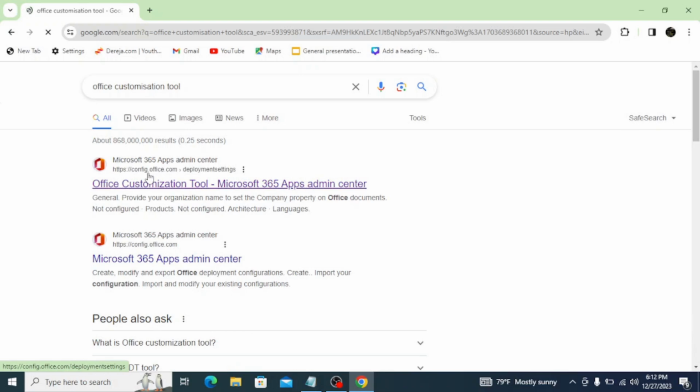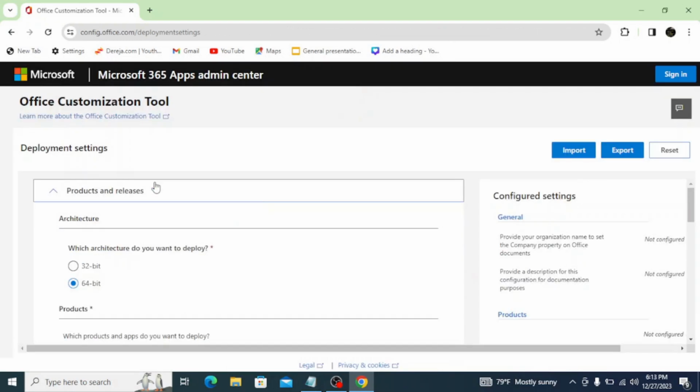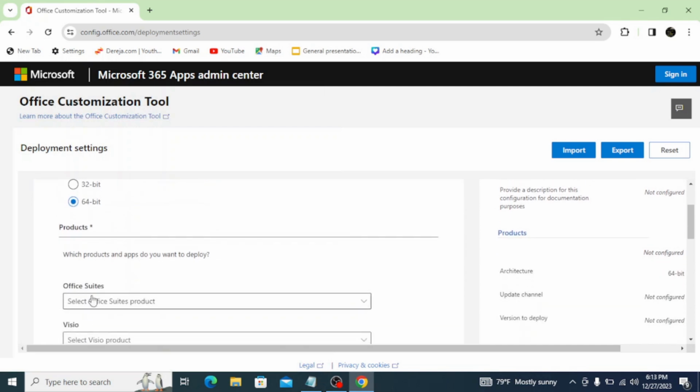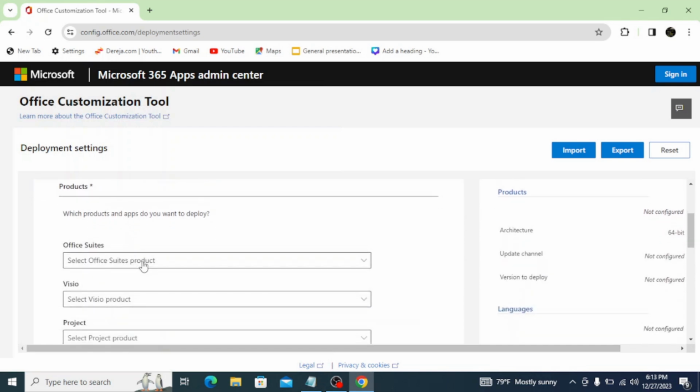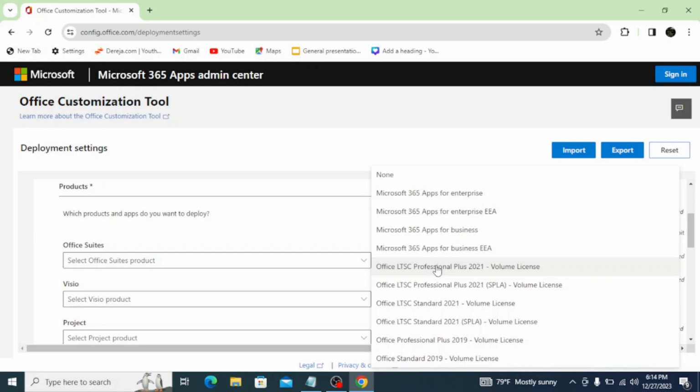Here click on the first link from Microsoft. This opens up the official site of Microsoft. Now let's customize our system configuration. So here select your system architecture, 64-bit in this case, and scroll down and on the Office Suite, select Office LTSC Professional Plus 2021 Volume License.